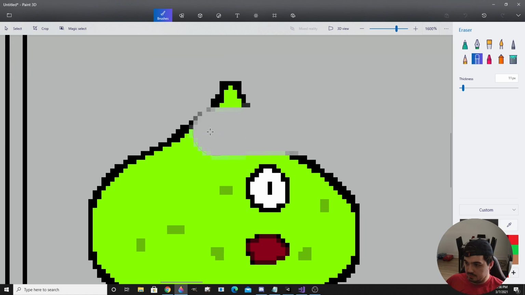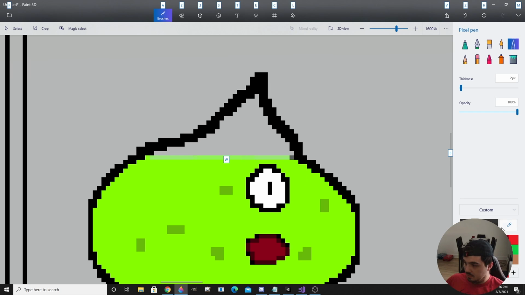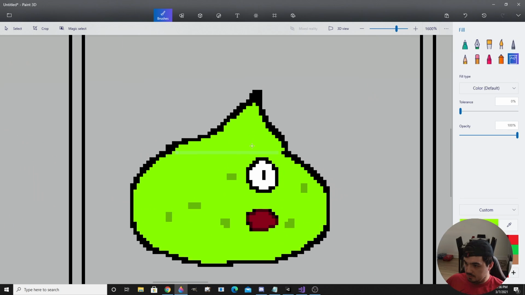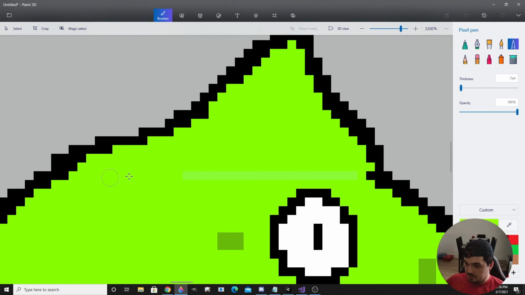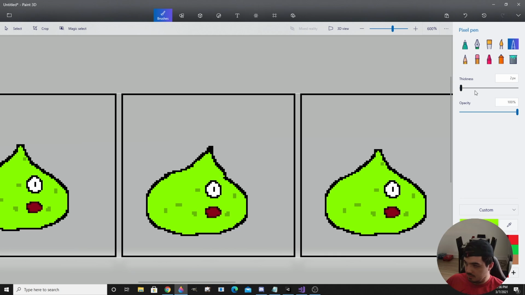Okay, and with this one, we're gonna want to make it look like its head moved a little bit to the right. So I'm just gonna erase the top there. There we go. And just redraw it pointing a little bit forward. It's gonna look a little weird in post-process, but then again, this is just for showcasing.